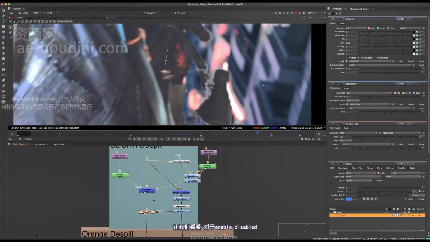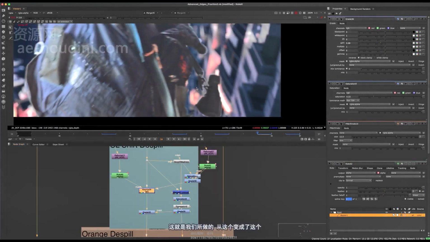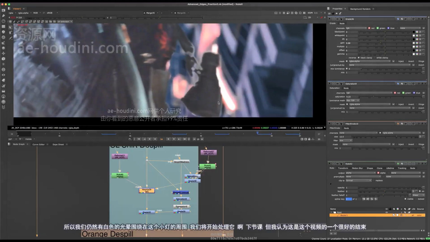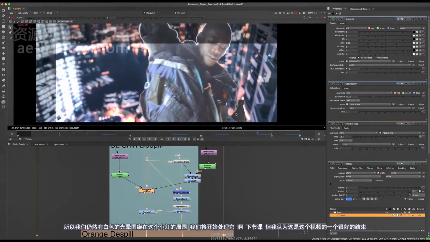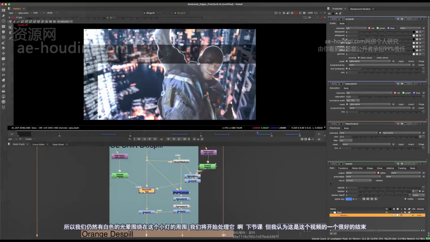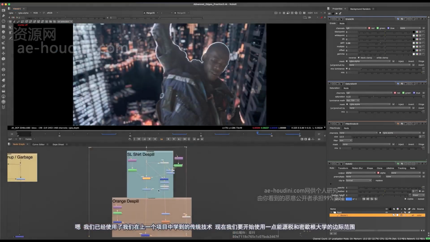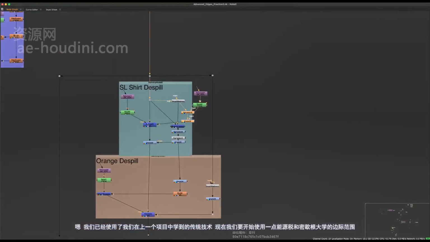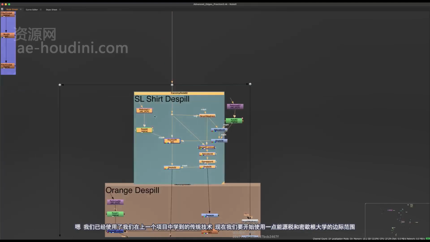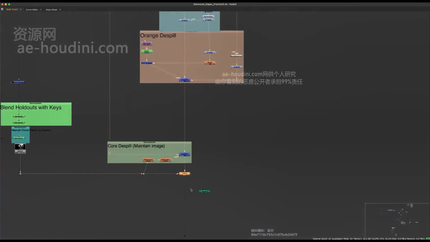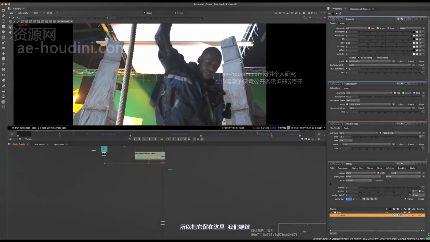So let's see. Just enable, disable. That's what we've done: we've gone from this to this. We still have the white halo around this little lamp thing, and we're going to start taking care of that in the next lesson. I think that's a good stop for this video. We've used our traditional techniques that we learned in the last project, and now we're going to start to use a little bit of the edge detects and the edge extends. So I'll save it here and we'll move on.